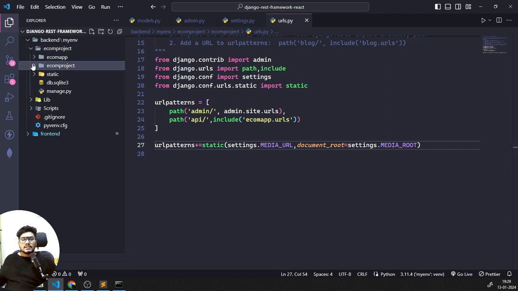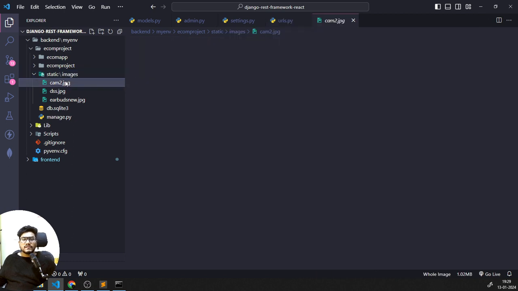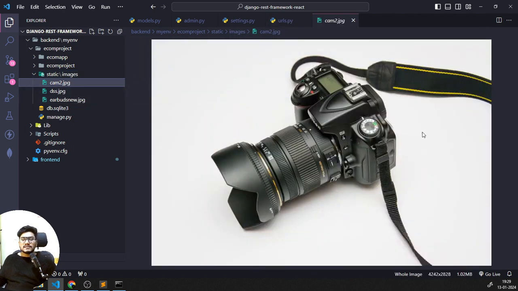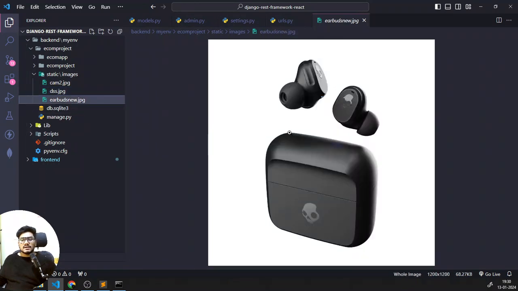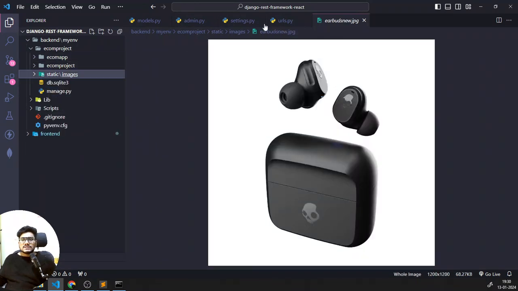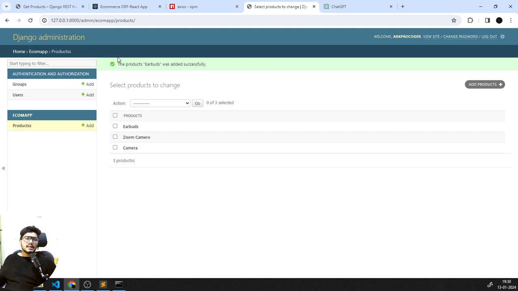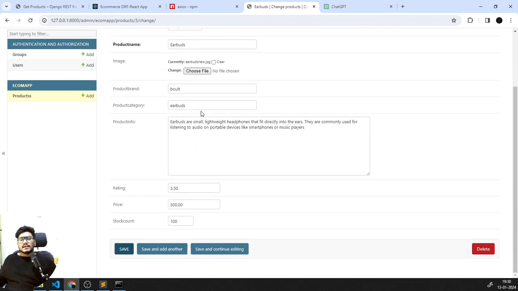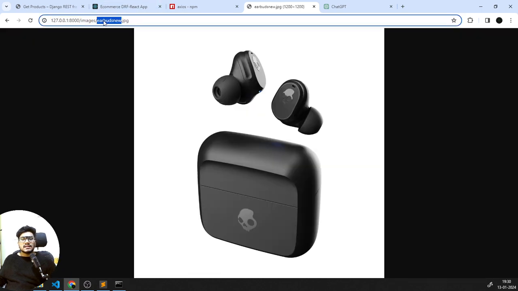If I open the static folder, you can see an images folder got created, and all the images I'm uploading are just being saved into our static folder over here. This is the power of your code. SQLite 3 is basically a file structure database. If I click on this, you can see it is storing into the slash images and earbuds. In this way the URL is getting stored.